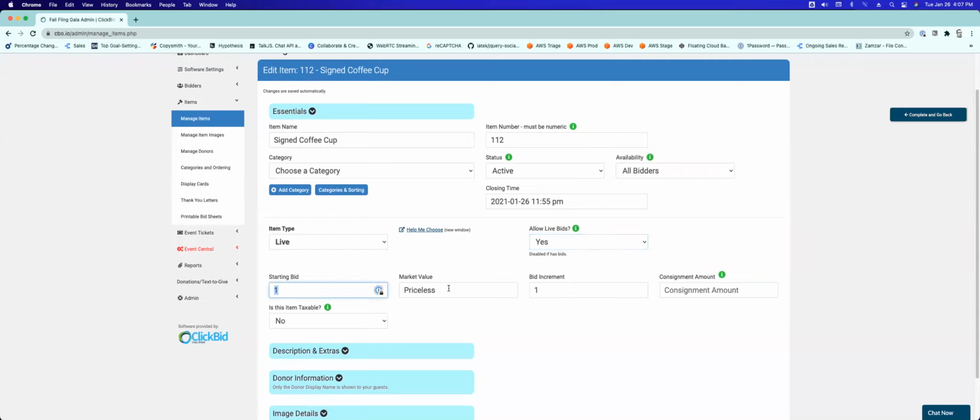And I usually start with the market value. For the signed coffee cup, I'm hoping to see $5,000, and I usually start my bids at 35 to 40% of the market value. So I'll just do 3,000. Let's just do 25. We'll do 50%.